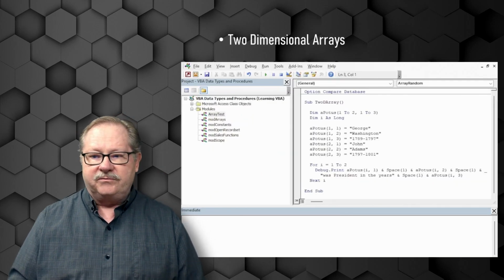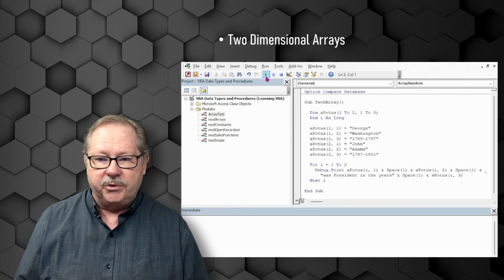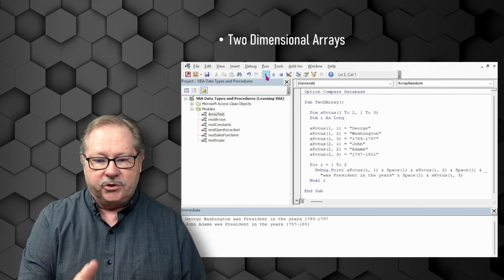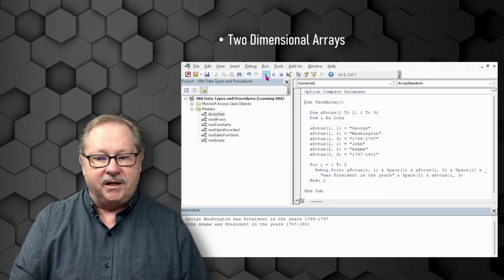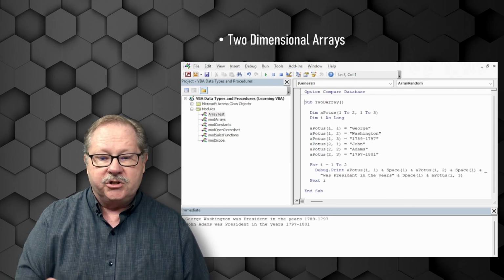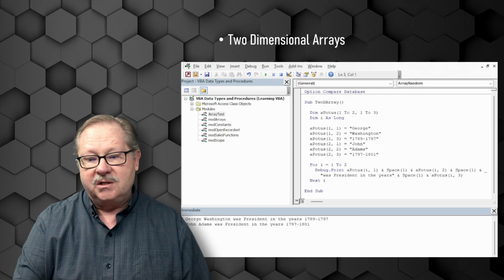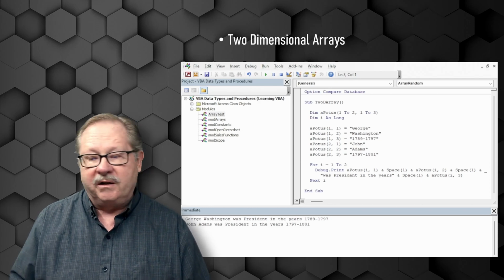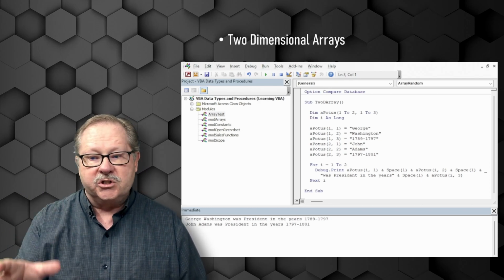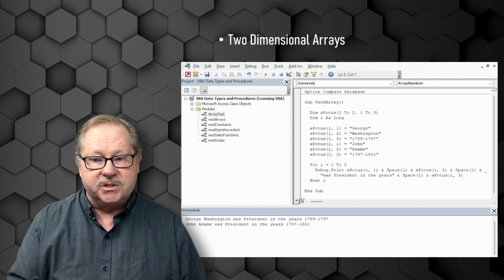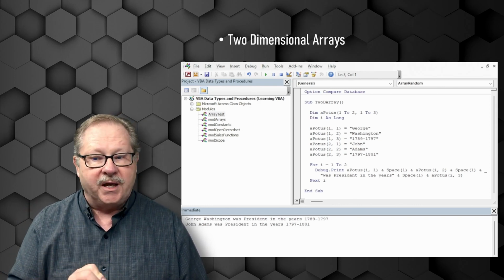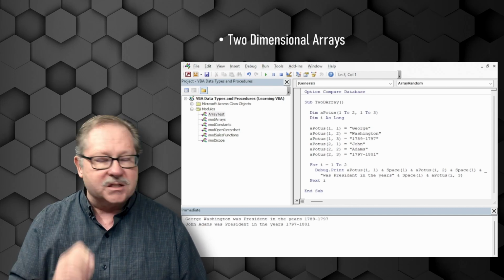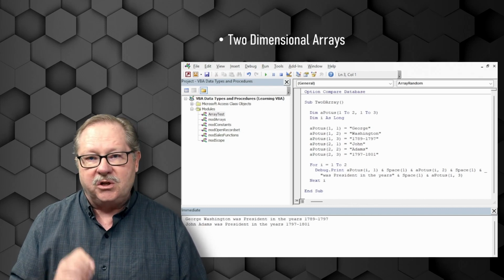So here I have it in the code window. Immediate window is at the bottom. When I hit play, George Washington was president in the years 1789 to 1797. John Adams was president in the years 1797 to 1801. Very quickly initializes it and outputs it. And there you have an example of a 2-dimensional array. I love the aspect of being able to put these things in cubes.